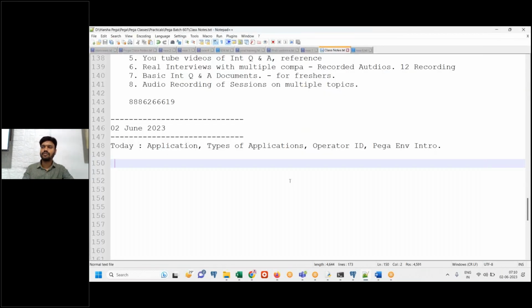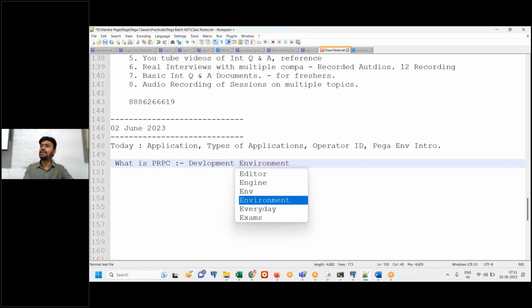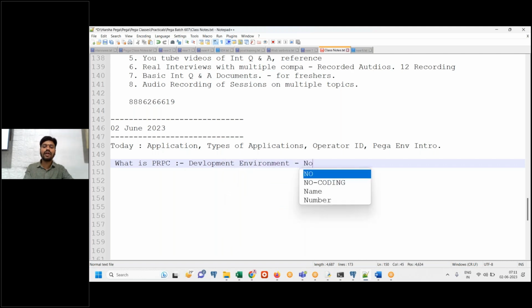So far we have done 3 days, right? So what is PRPC? PRPC stands for Pega Rules Process Commander. I know the abbreviation, but what is its use? What is its purpose? Pega Rules Process Commander is a development environment. So how do you develop applications? We develop applications without the need of coding. No coding with respect to UI, business logic, and SQL. For all of these, you don't need to write any code.